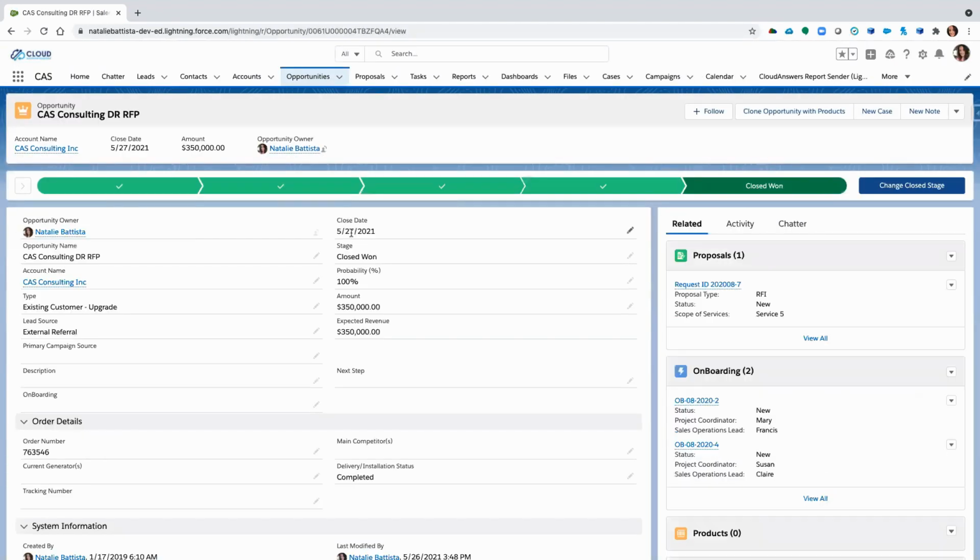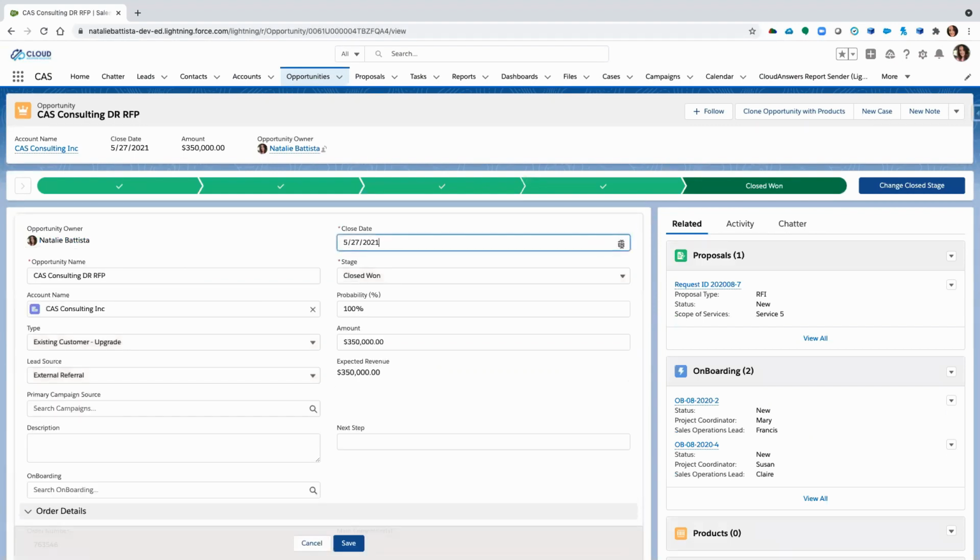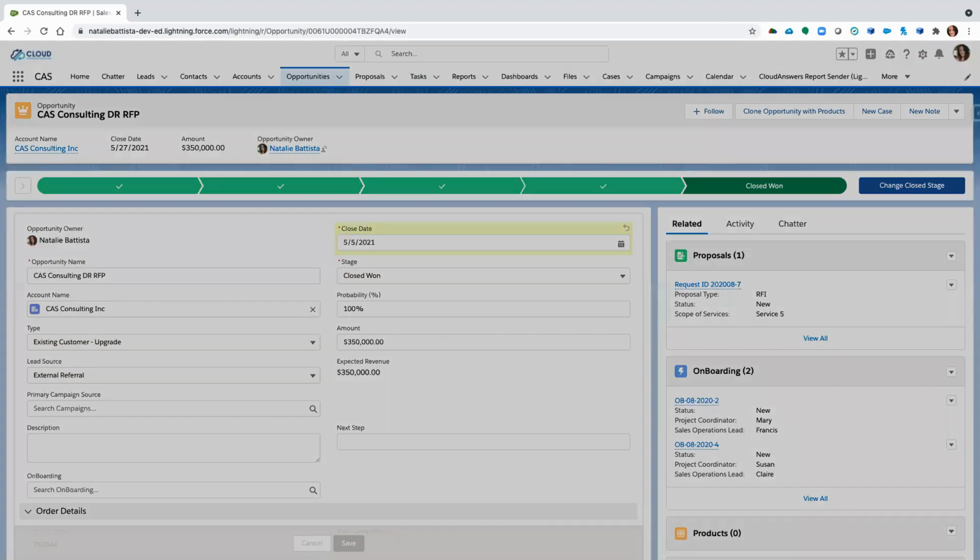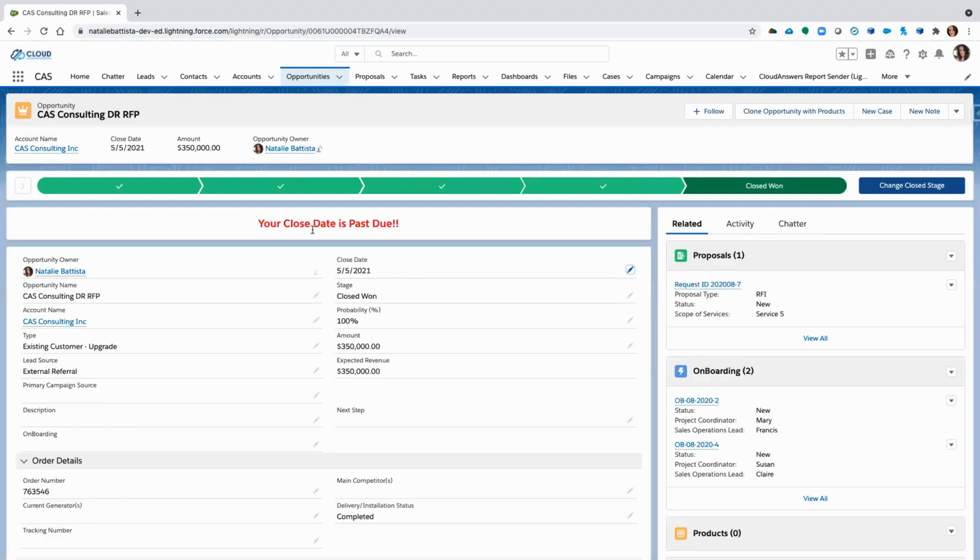Now if I go back to my opportunity, you'll see it looks like my close date is fine. So it's the 27th, but if I change it to a day in the past, it's telling me your close date is past due. And that's the beauty of a rich text component.